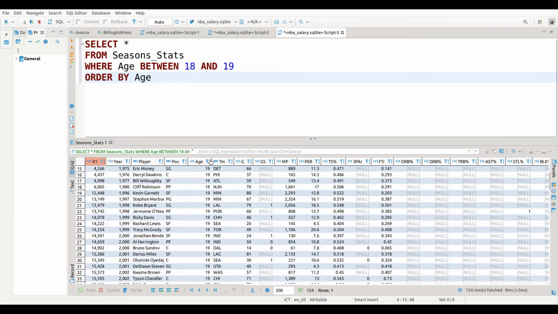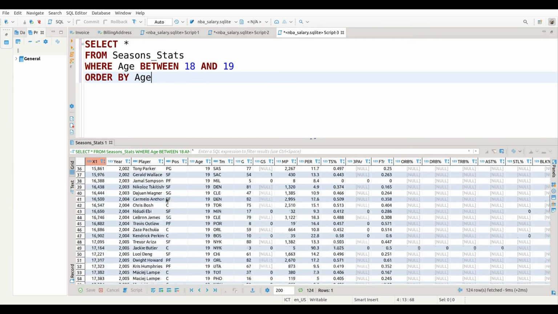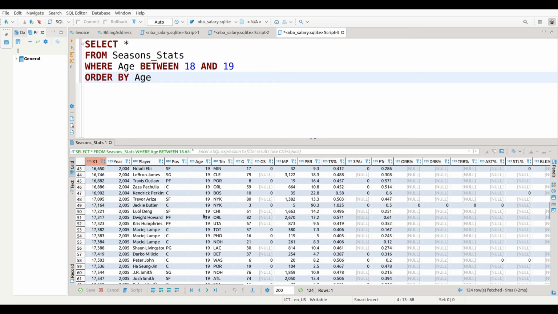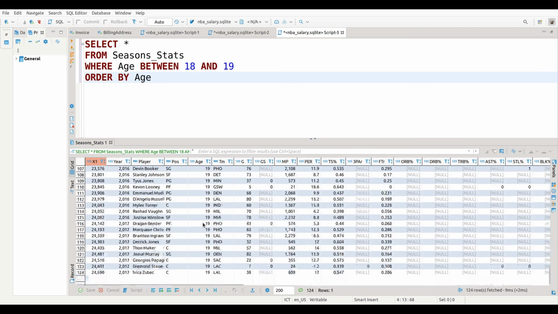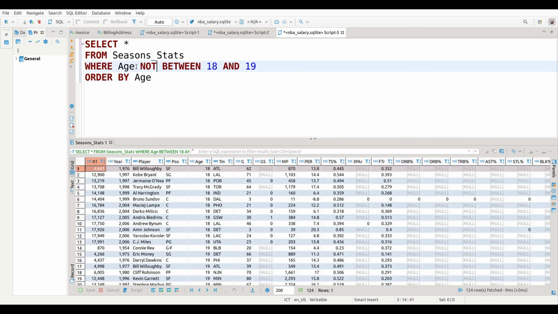And when we do that, if you look at this column right here, you can see we have a handful of 18-year-olds. Bill Willoughby, of course, I think we all know who Kobe Bryant is, Jermaine O'Neal. And then we go down to the 19-year-olds, Lowell Dang, Dwight Howard, etc. These are all these different players here. And so you can see that there's lots of different ways that we can query and find the information that we're looking for when we want to explore things inside SQL.